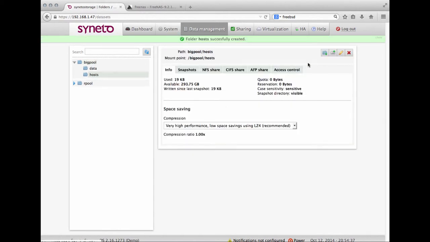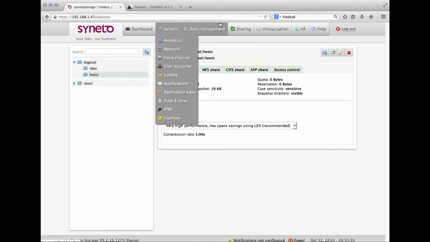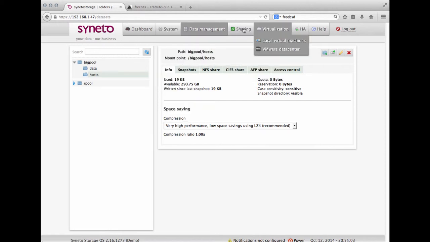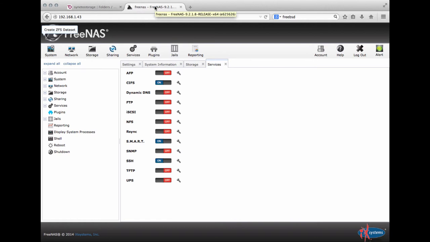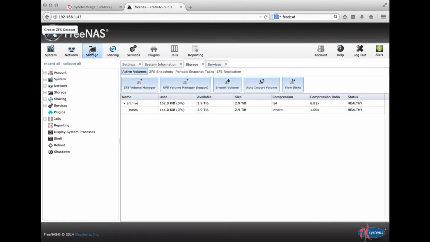So sharing's very easy. These guys add some VMware interoperability, so they do have the VMware interop, and they also have the ability to load in local virtual machines. They also have a high availability product, a cluster product for when you have two machines and want to have the high availability failover. So pretty cool tool. Now, if we go over into FreeNAS, I do have some storage here.